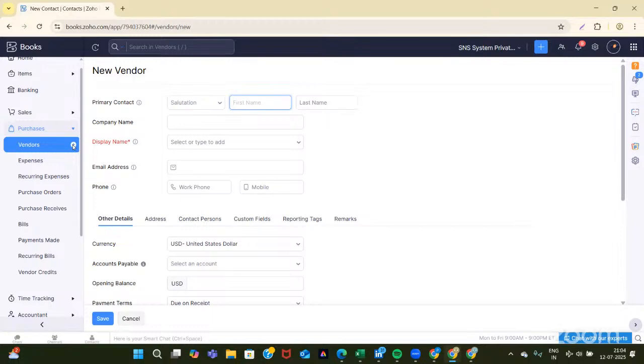Imagine this. You place an order with your supplier for 100 units of packaging boxes. That's your purchase order, an official confirmation from your side. The supplier delivers the boxes and sends you an invoice. That's the bill. You later pay the invoice. That's the payment. So it's a three-step cycle: purchase order, bill, payment. Now, some businesses skip the purchase order and directly create a bill. That's totally okay. Zoho Books supports both approaches, but having a purchase order helps with clarity, especially if approvals or advanced planning are involved. Let's go step by step in Zoho Books now.